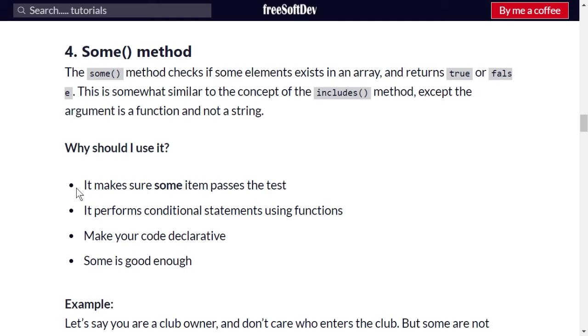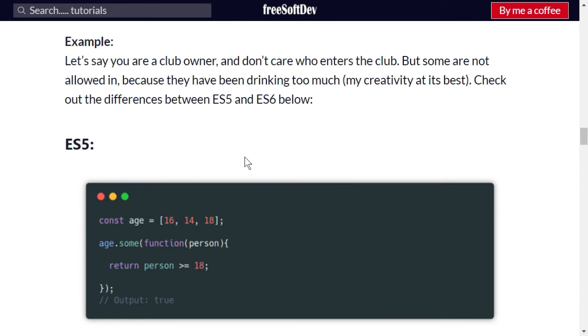Let's see an example. Let's say you are a club owner and don't care who enters the club, but some are not allowed in because they have been drinking too much, for instance. Check out the difference between ES5 and ES6. Remember that ES5 is function declaration, but ES6 is arrow functions.